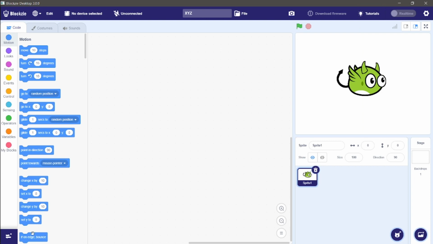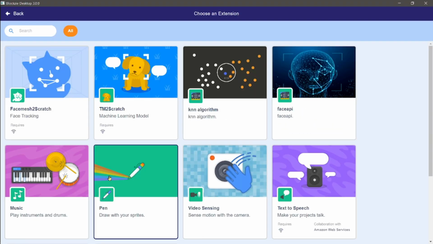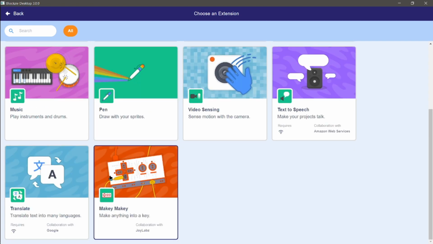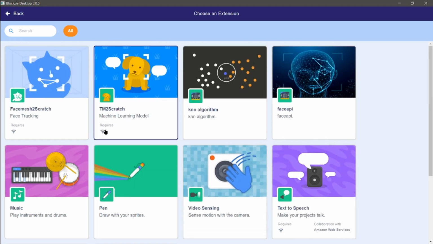In the leftmost bottom, you have the add extension tab or icon, which is used when you want some other kind of blocks, other than these blocks. So when you want to experiment a little and add something new to your project, you can just click on this add extensions, and there will be 10 different types of extensions available. As per requirement, you can add any extension.